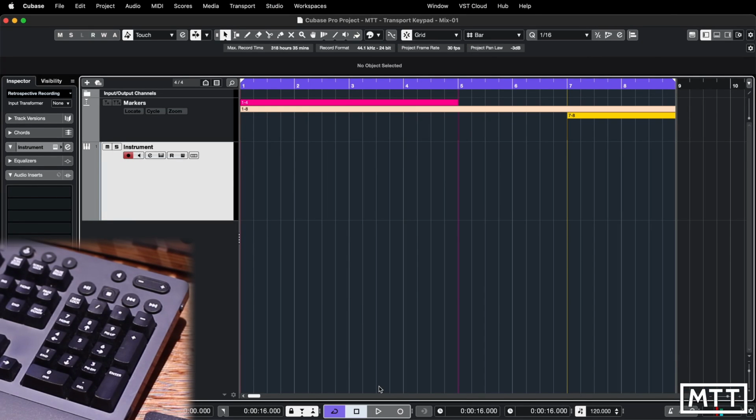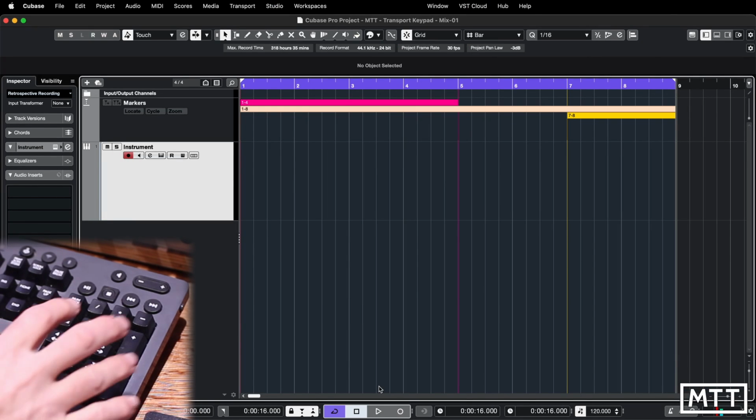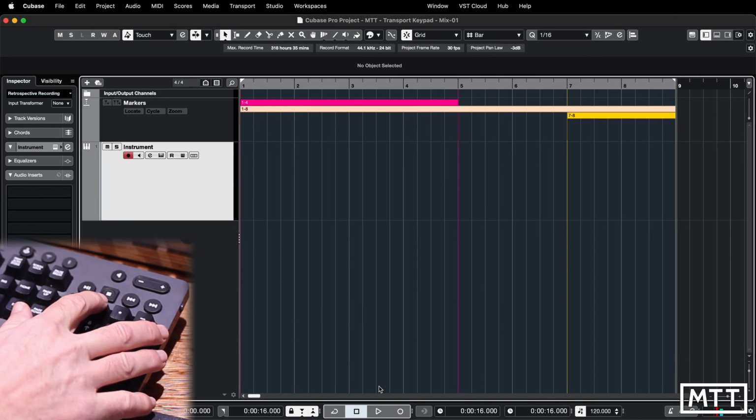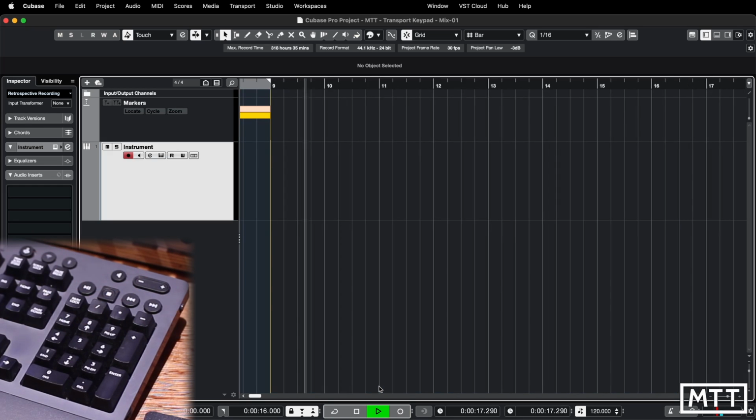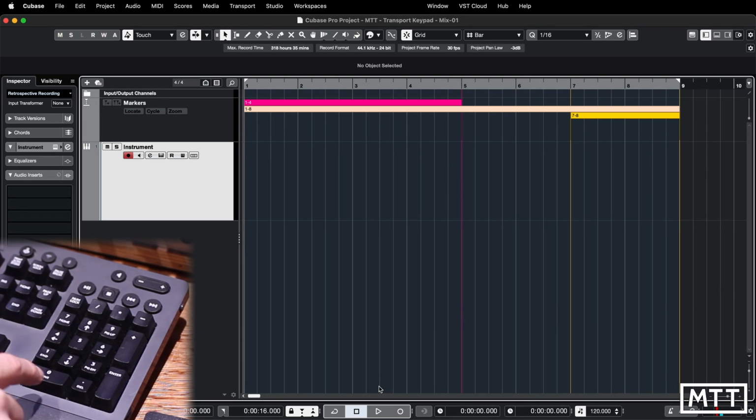Now there are also transport controls available here. So divide toggles cycle on and off. So you can see that going on and off. Record is done by the star. And you've also got some transport controls here.